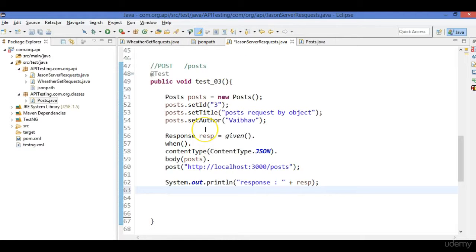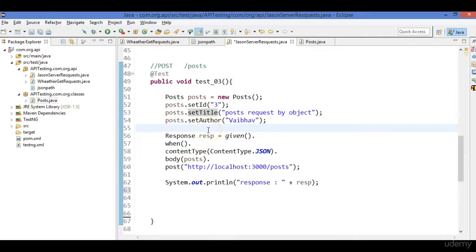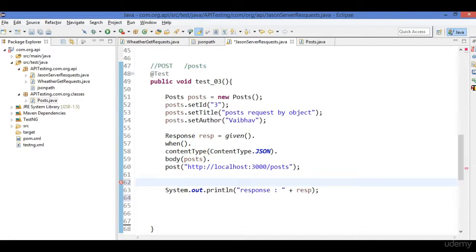First of all, the code looks very neat and clean. At any point of time you want to change a value, you can set the value. Now after this, let's say you want to send a post request again with a different ID, you can just set the ID again and send another post request. While in case of a string, the maintenance of the string is very large.